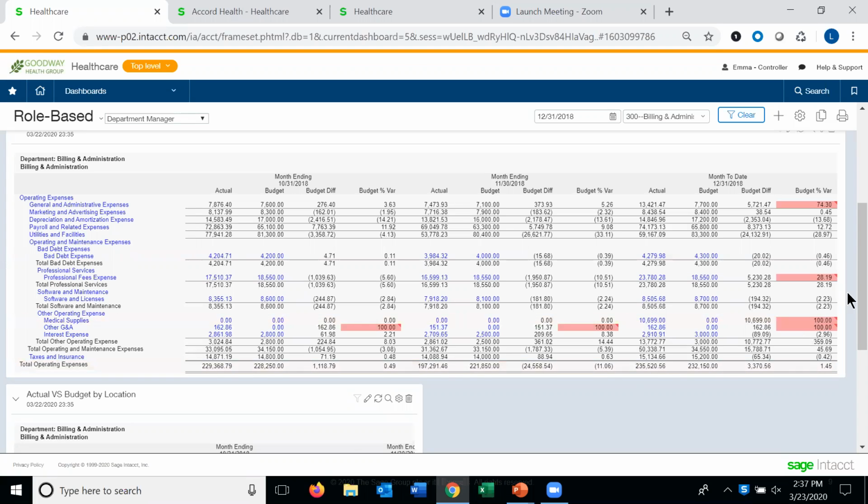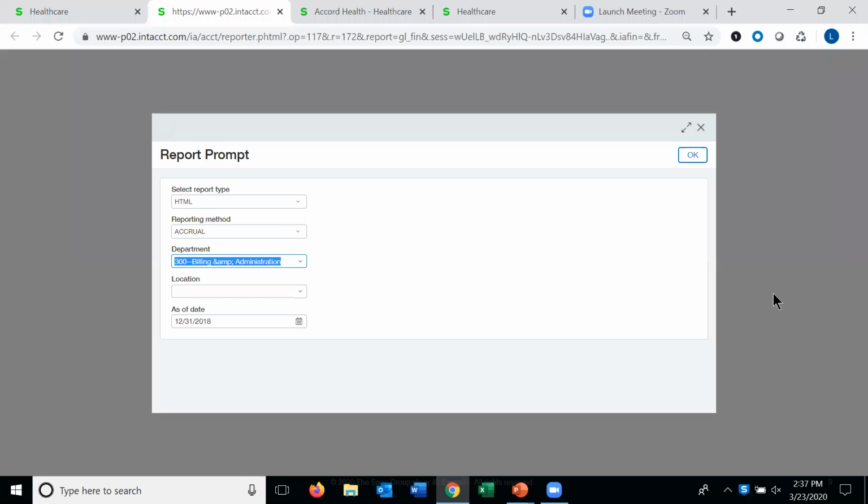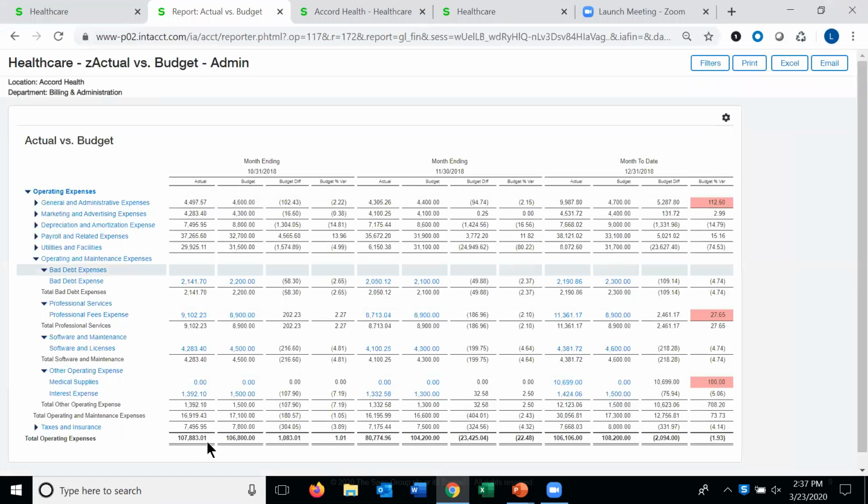on my dashboard. I can also look at my transactions, actual versus budget by location. So if I come in and execute this report, I have the ability to say, I only want to see this report for one of my locations. And so by doing that, I now can filter and I can see that this is just for Accord Health. So just for one of my entities.